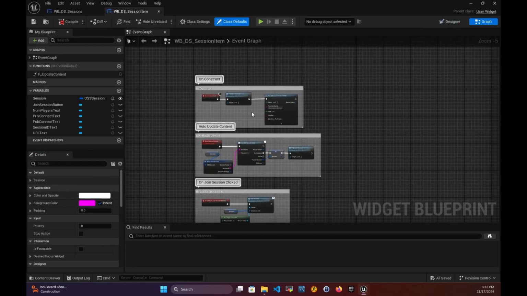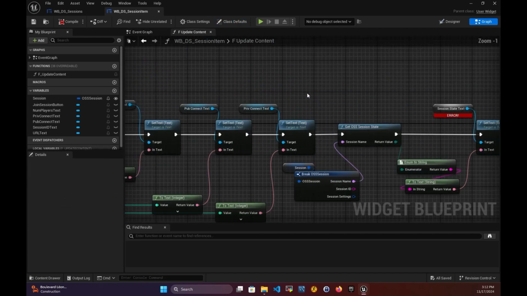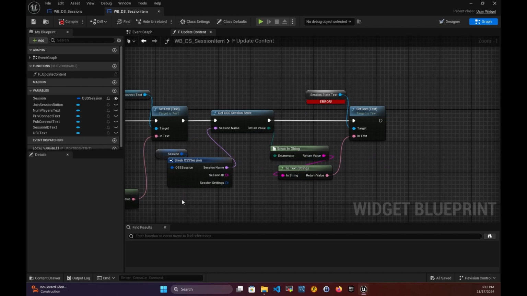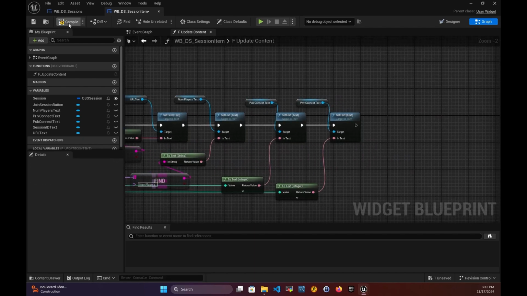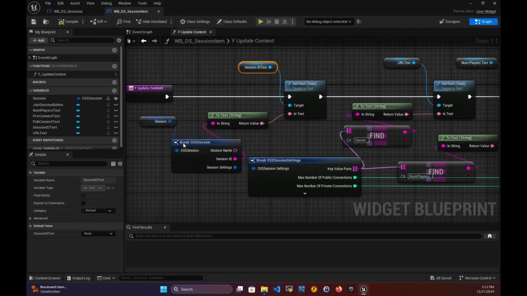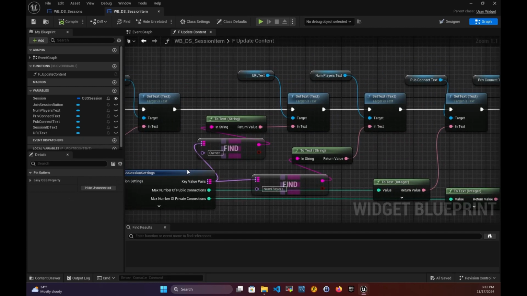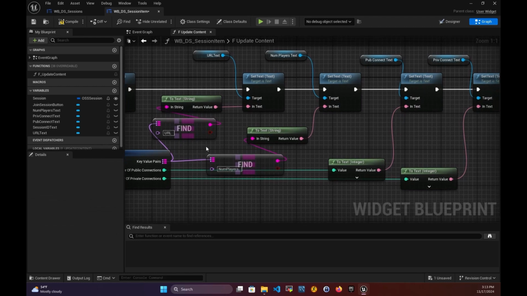Now go to the graph, then to the Update Content function to fix the script. Remove Session State Implementation. I now want to use the correct key to get the dedicated server URL from the session settings. We will define this key when creating the session in the next video.